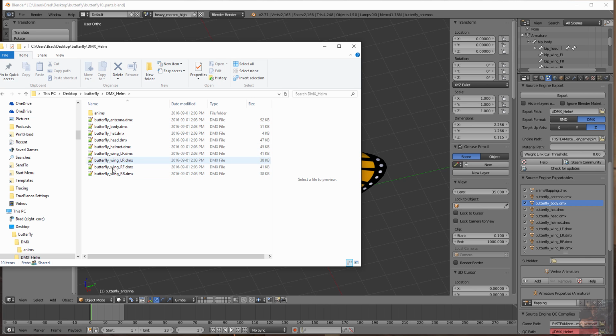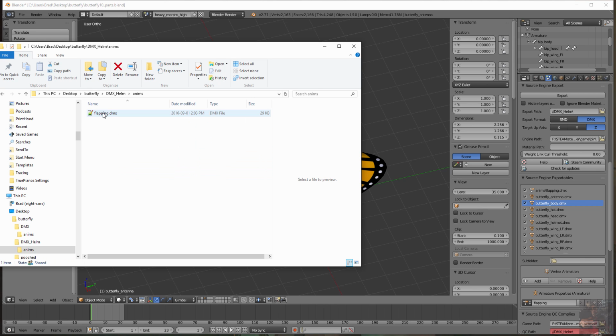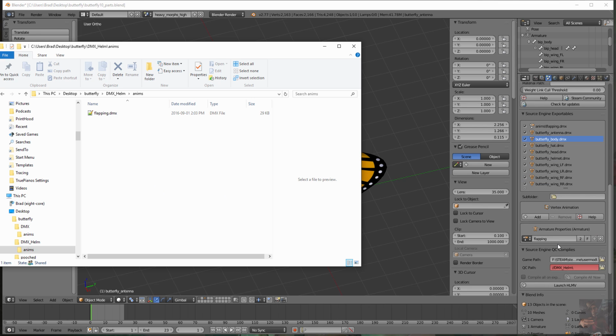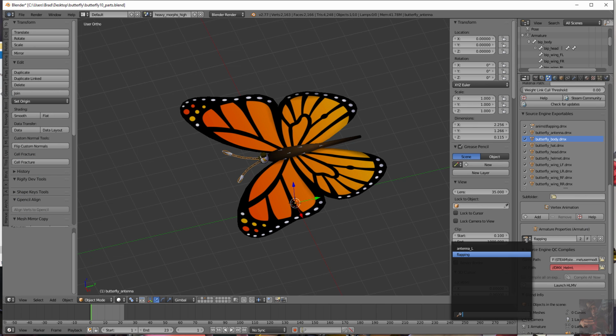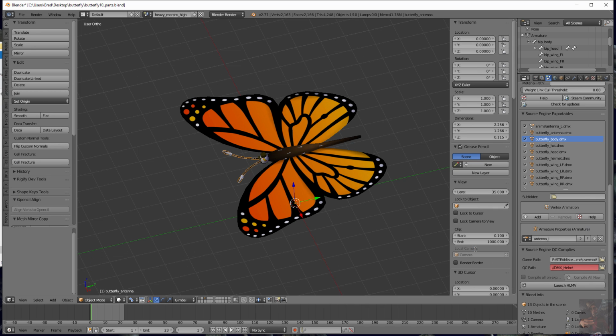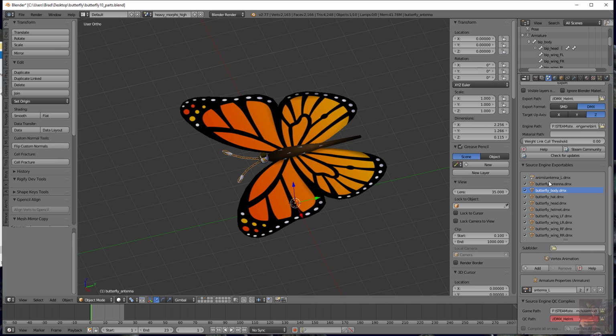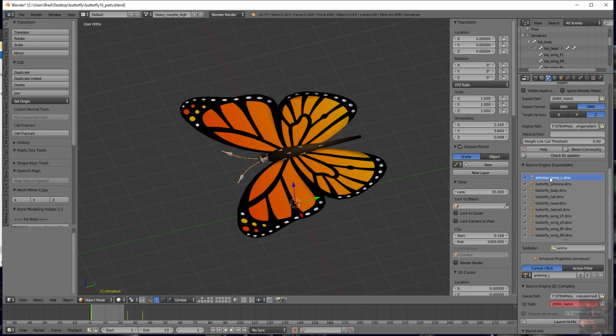And here are my DMXs, and here are my animations. Now if I had a second animation file, what I would do is come down here, and I just happen to have one. Remember I twirled the antenna a little bit? I'm going to come down here to the armature properties, armature, and click on that little up and down arrow thing and select the antenna left. That changed the animation DMX file up here to that antenna left.